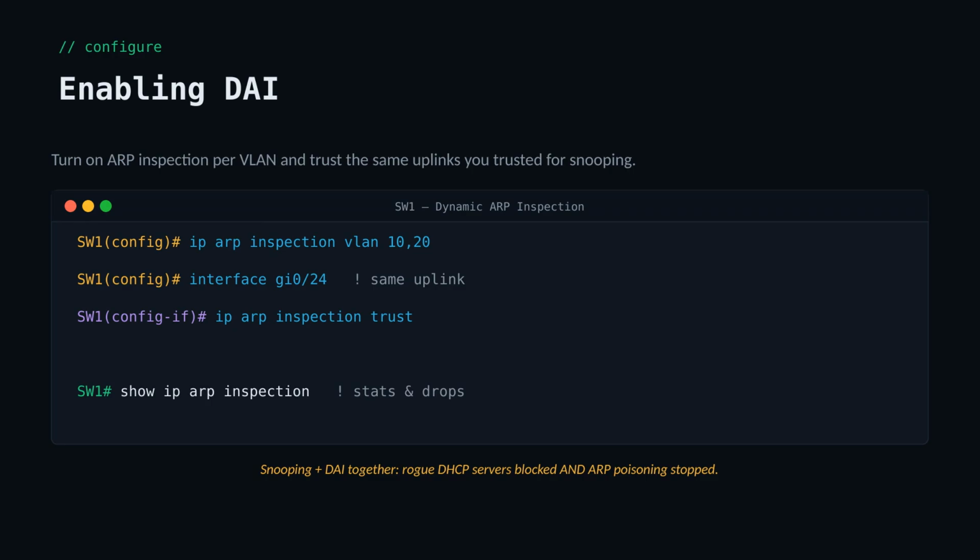And that's the full picture. Snooping shuts down rogue DHCP servers. DAI shuts down ARP poisoning. And together, they harden your access layer.